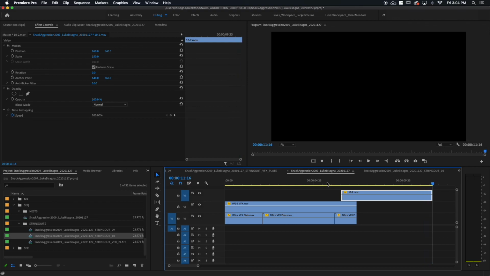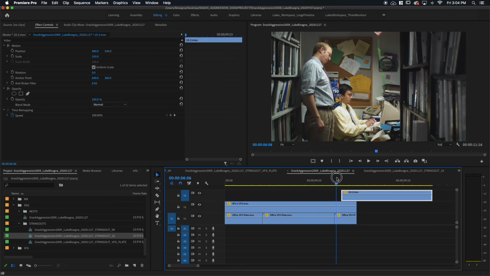Pretty cool. Okay, so that is the process, my friends. That is how you'll remove the wand from the scene and actually make that clip magically fly through the air. Rotoscoping, my friends. Fun stuff.